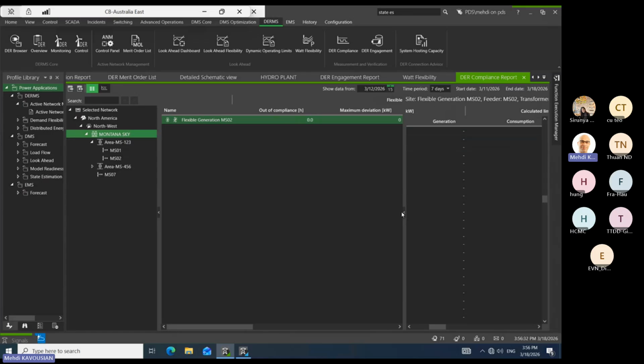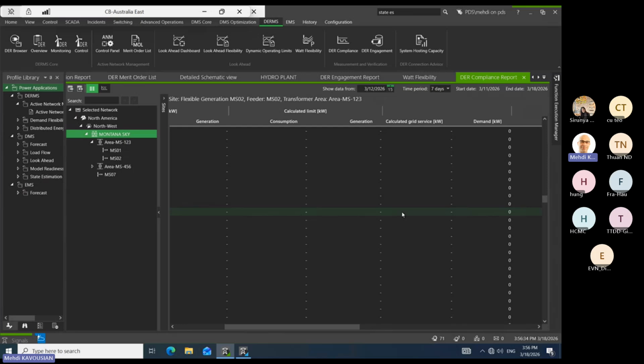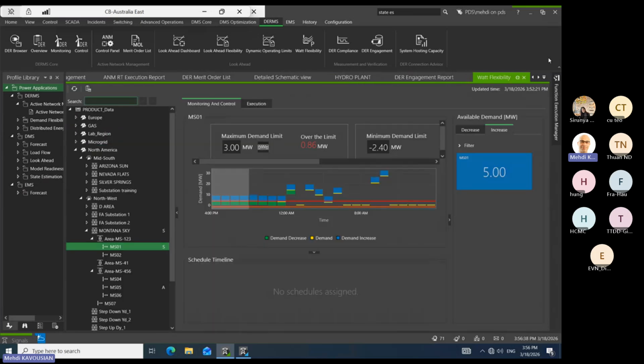If it doesn't do it, I know the problem, but there's nothing we can do. The suggestion would be that you need to send it again. I don't know if some companies use this compliance report to go and talk to them to say why you're not following our orders.